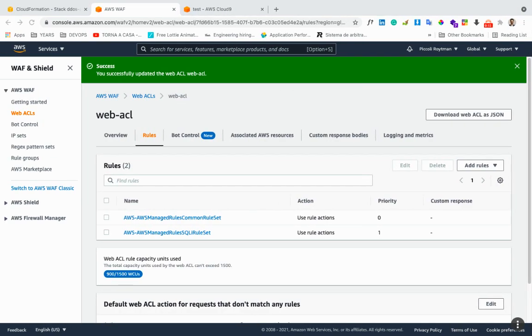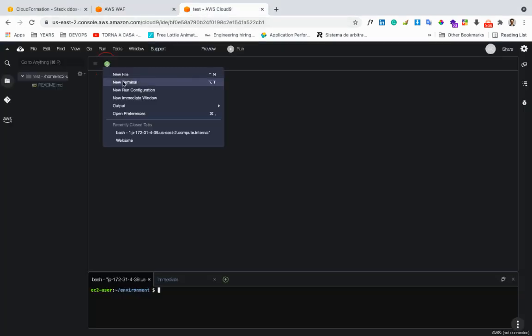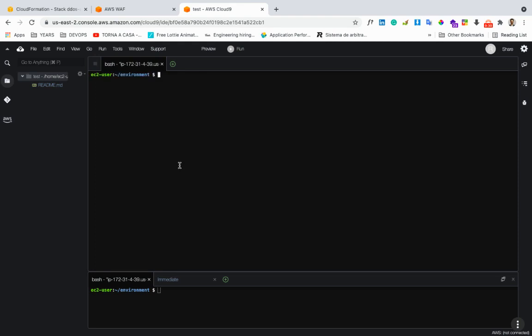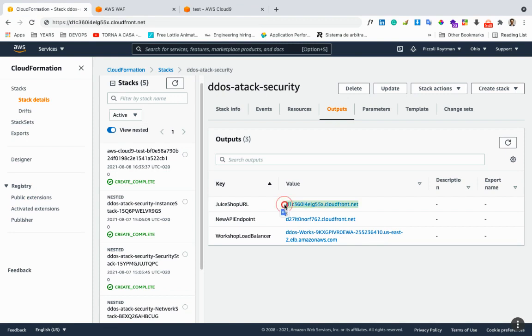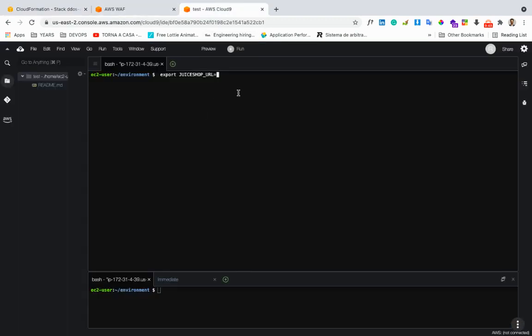Now, how can we test if this is running well and the rules are working? We just need to make sure the URL variable in your terminal is using the same variable to run the test requests against the WAF. For this, you just export your URL. You can go to your terminal. I will just use Cloud9 here. And you use the CloudFront URL that you defined, and you just export it. This is a running test.